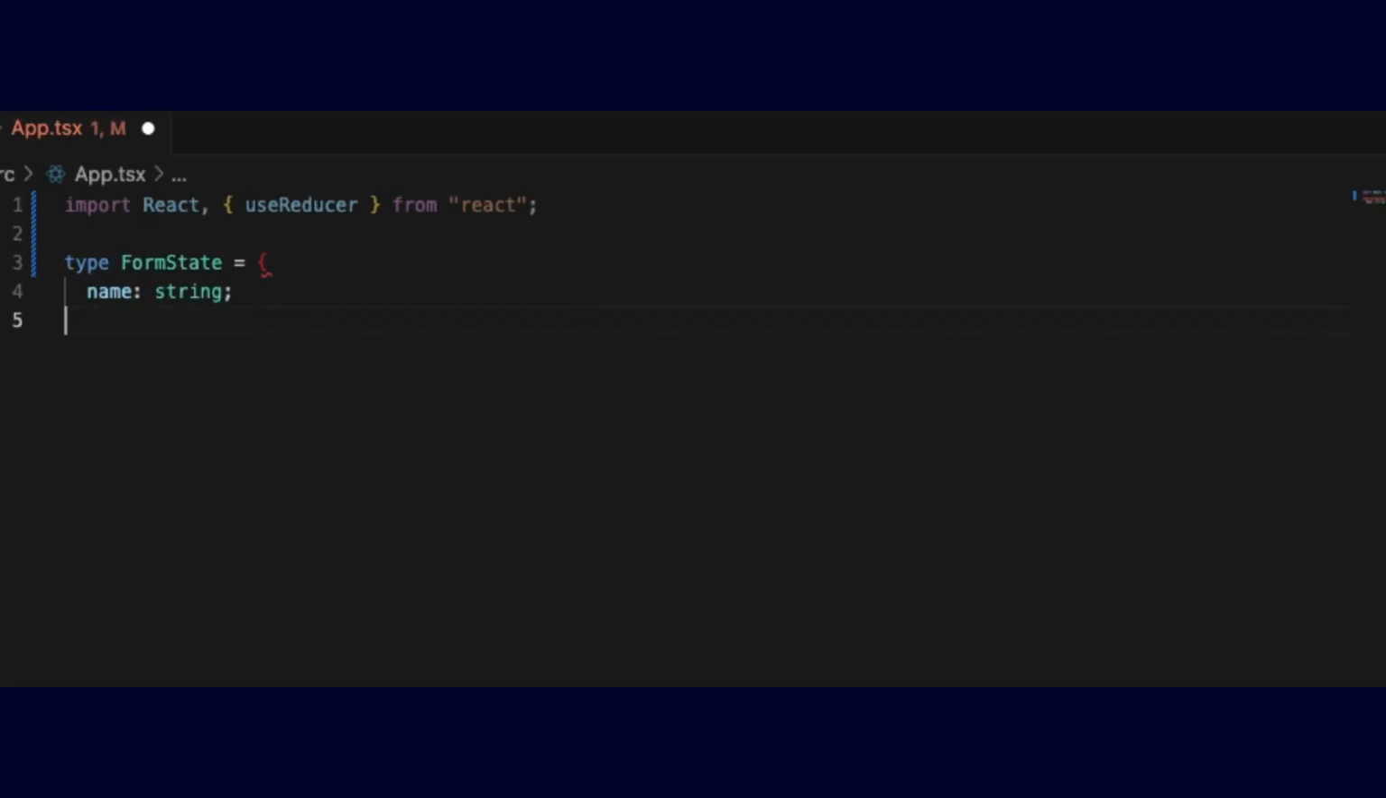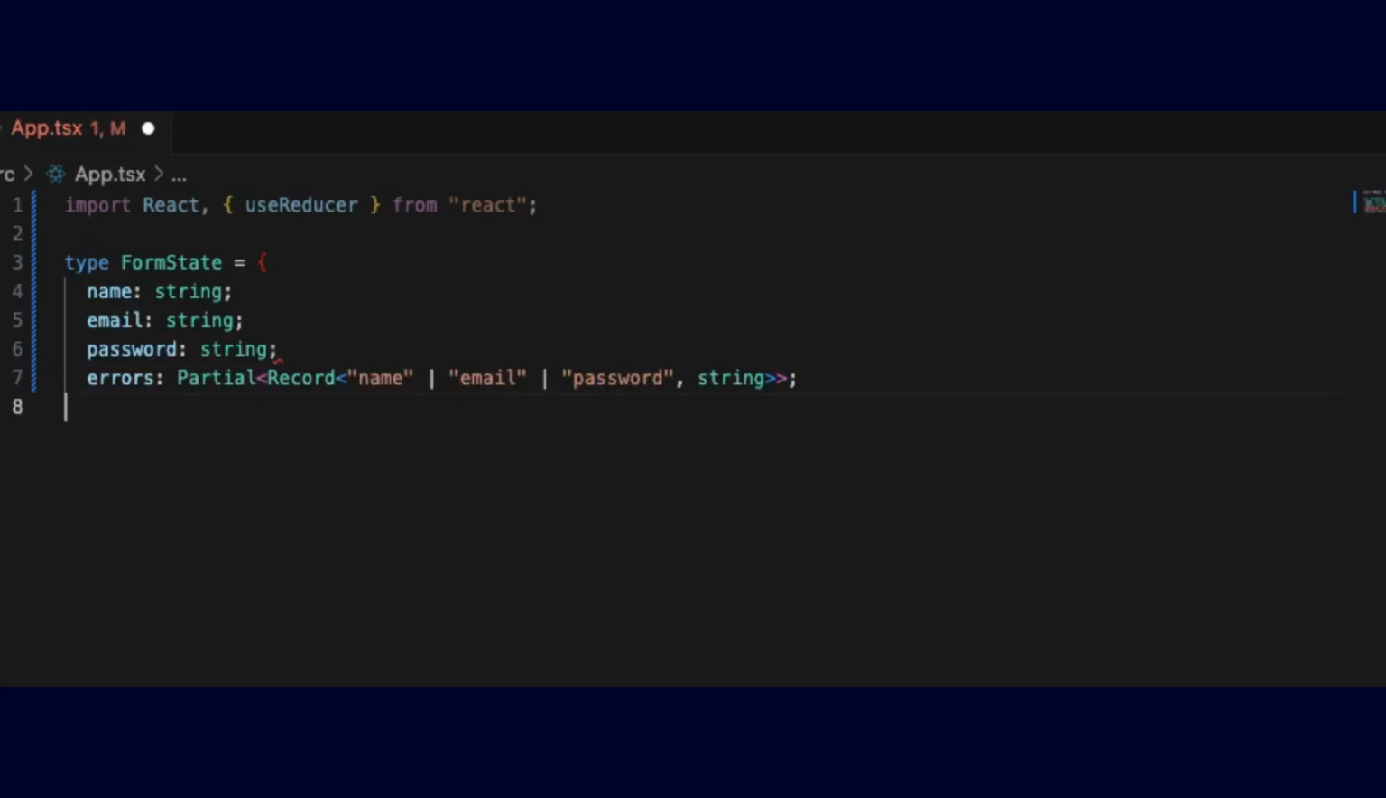Now we will define the form state type. This defines the structure of our form state using TypeScript.